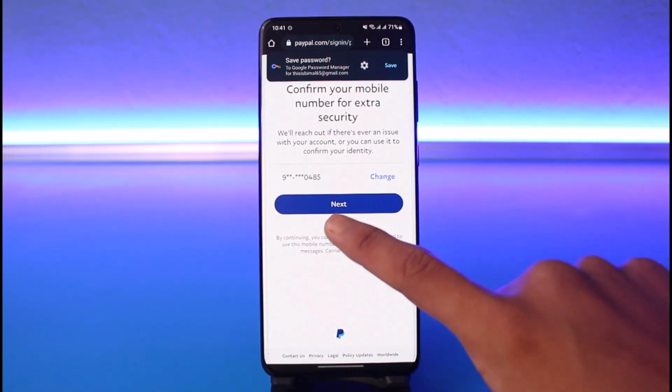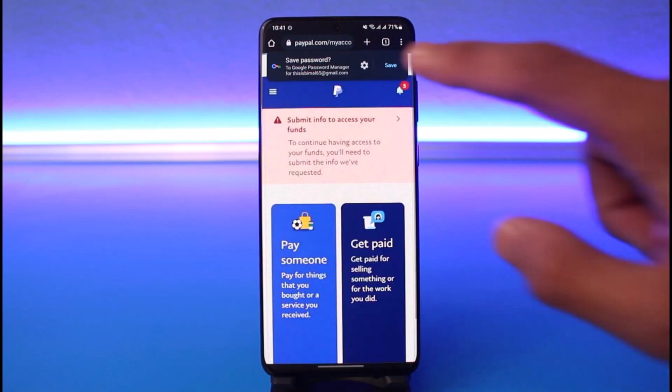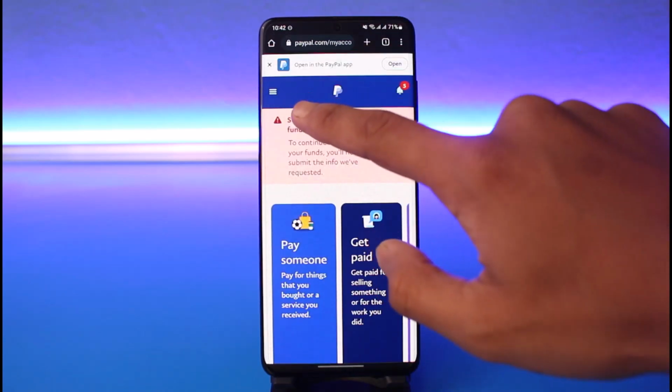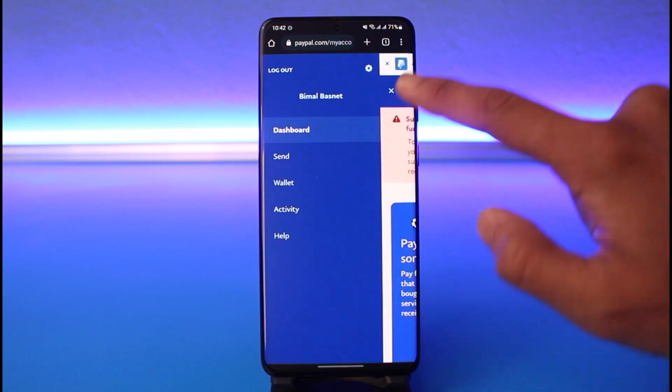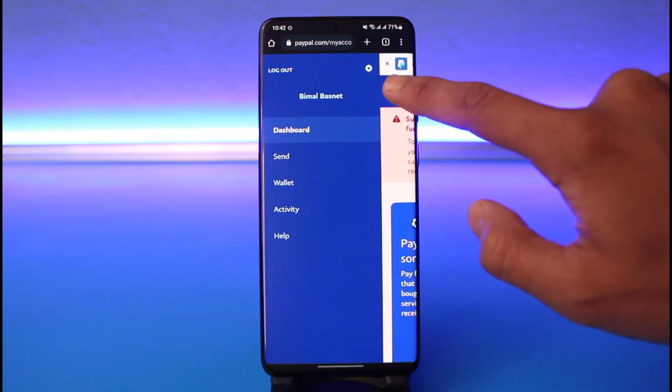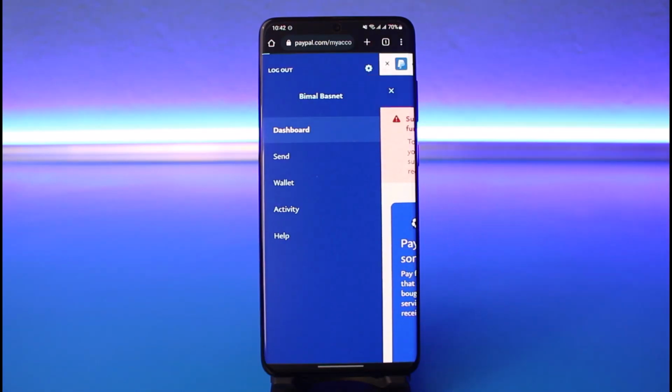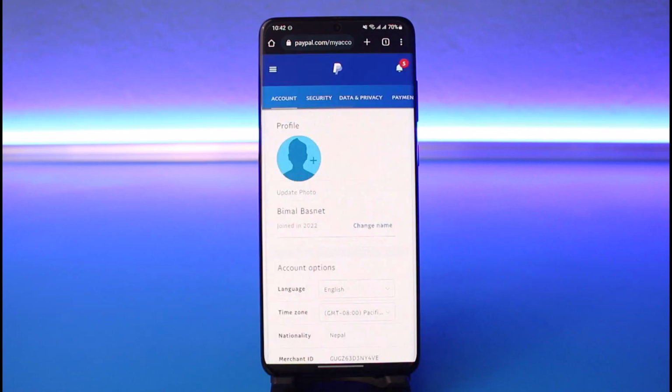Once I log into my account, you'll be able to see this kind of interface. Now all we have to do is tap on the three bars on the top left hand side of the screen. Once you tap on the three bars here, you want to simply select the gear icon, and as soon as you tap on the gear icon, you'll be taken to this page.